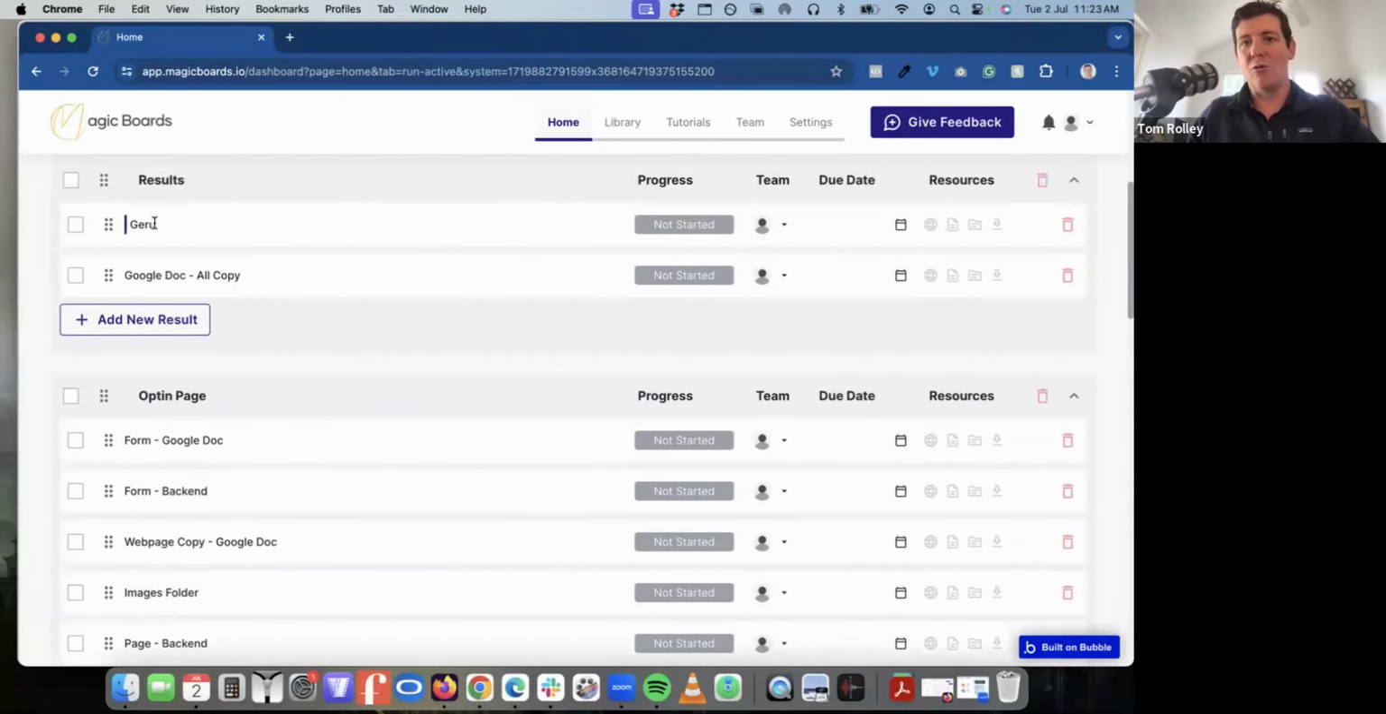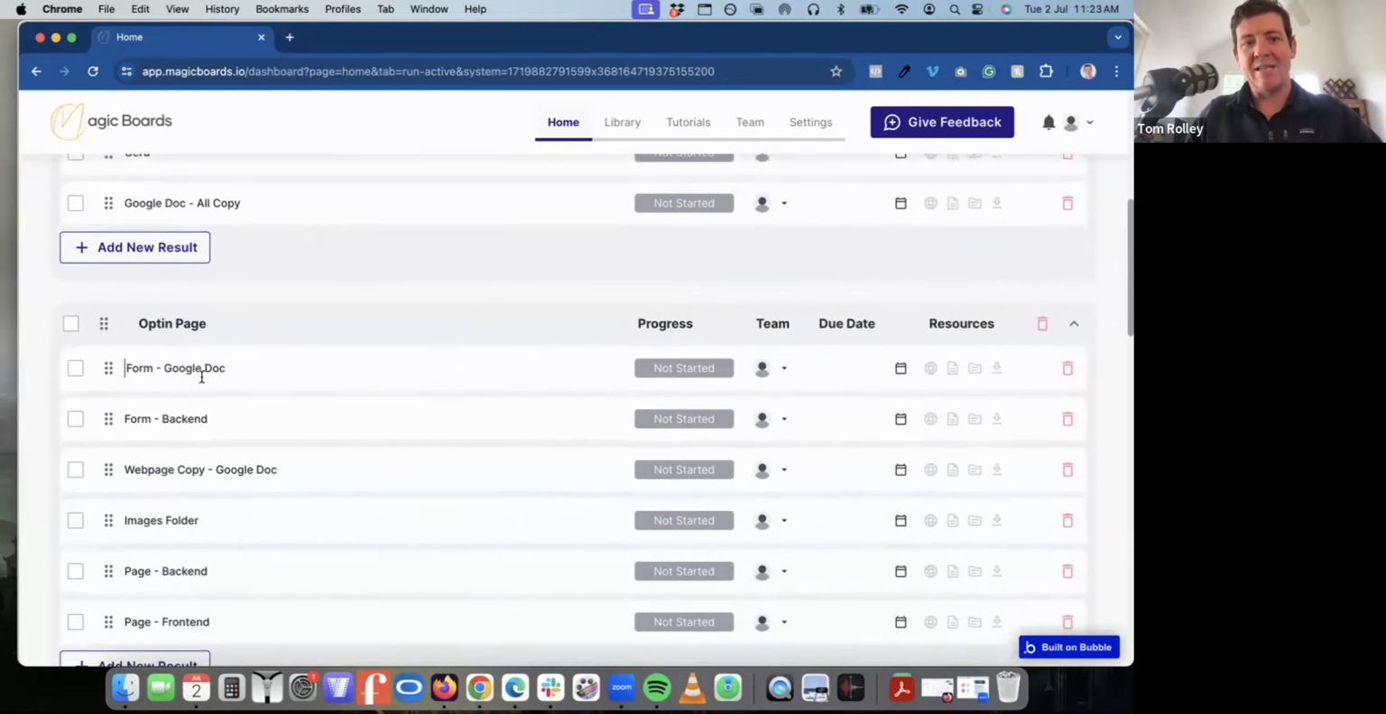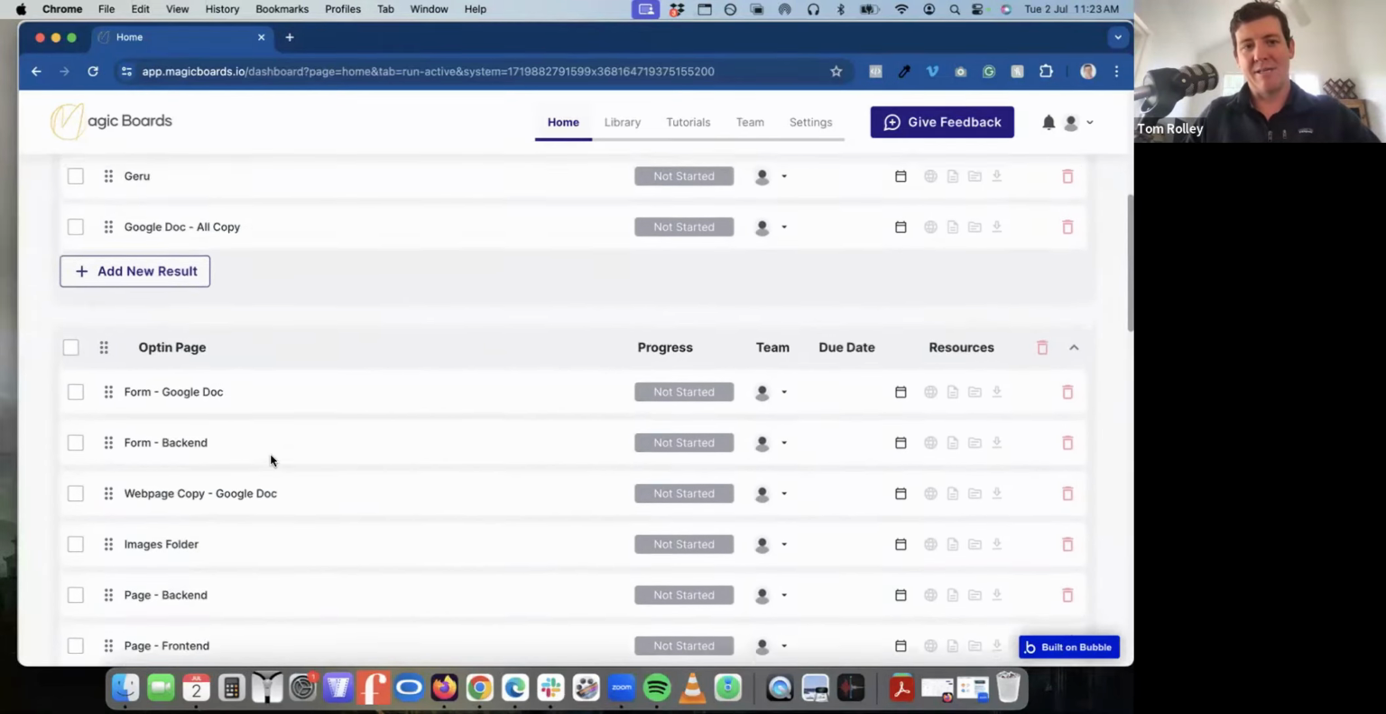So I like the Giru. If you're not familiar with Giru, it's a page simulator, a funnel simulator, very useful. I think it's $67 one time. And then the Google Doc with all copy in it. And I use that and build it all first and then go ahead and split it.